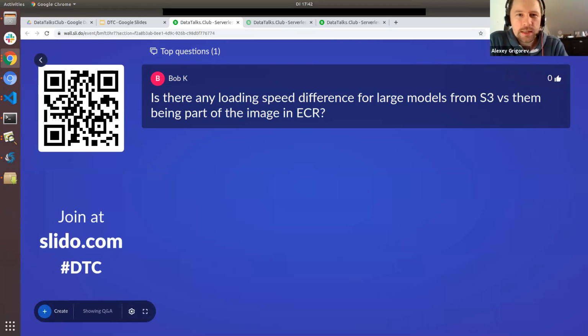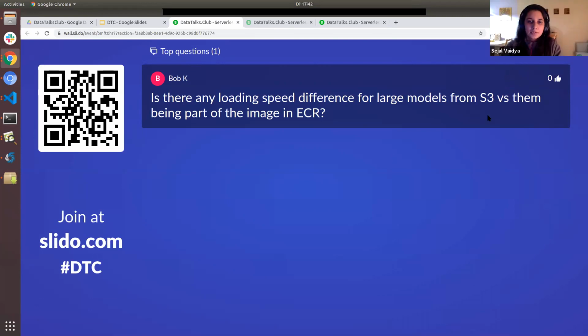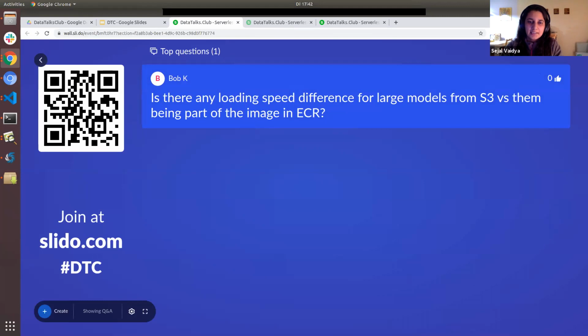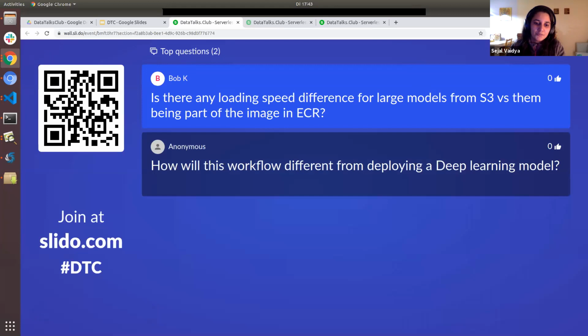Bob asks, is there any loading speed difference for large models from S3 versus them being a part of the image in ECR? I haven't really tested this out yet. I do want to. But one advantage that I really see here is in terms of storage, because the ECR image has up to 10 GB of storage limit. And if you're combining it with your application code, it is quite possible you might max out the limit. In terms of using S3, I think you can keep your pipelines decoupled. That is, separately storing the model in S3 and your application code differently.